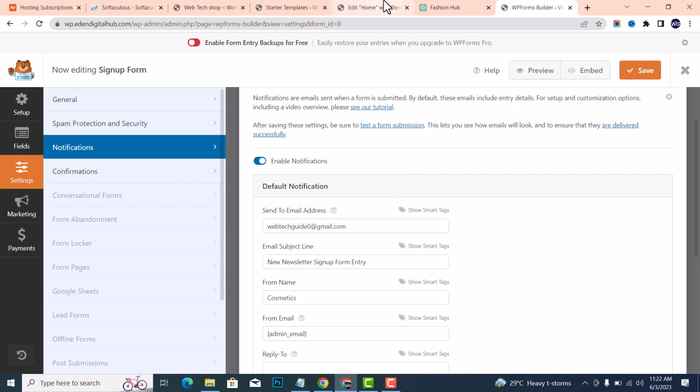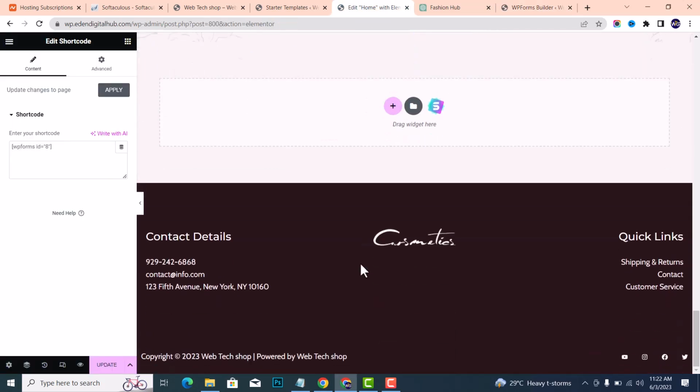Okay, so we are good to go. Go back to the home page. We are done for the home page, so repeat the same process for each of the pages, like the about page, the contact page, and every other page. Click on updates. Do not forget to click the updates.